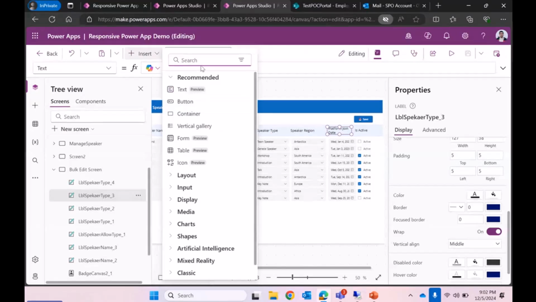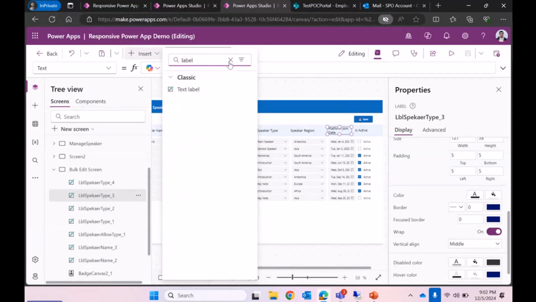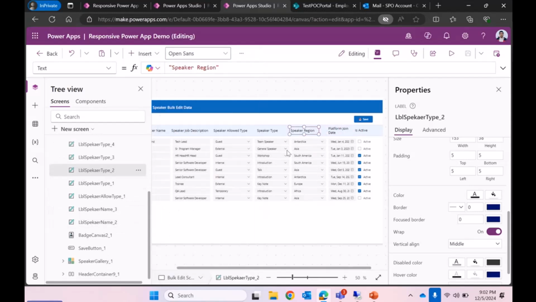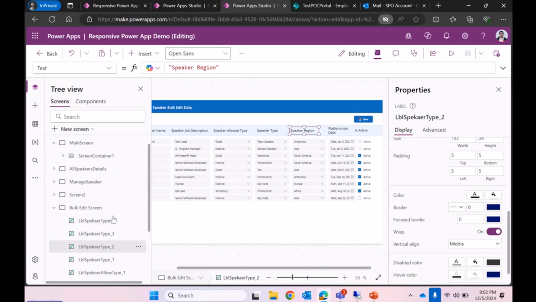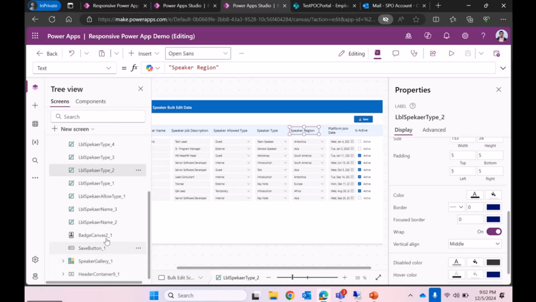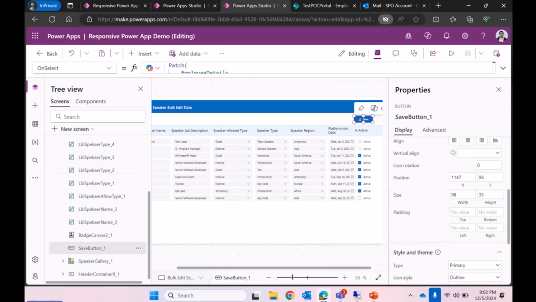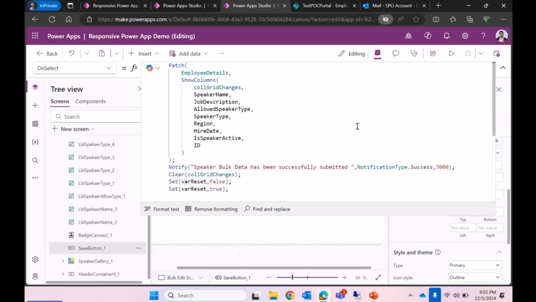Let me show you that also. It's a text label, pretty simple. Similarly, for all the headers, I have used the same one. Below that, we have one more hidden button which you cannot see here, but let me show you the logic behind it first. Here is our shape button. What we are doing is using the Patch function, with our list name, and using ShowColumns because some columns are not showing here. We have used speaker name, job description, allowed speaker type, and lastly the most important ID column, because whenever we are patching data, we need the ID.